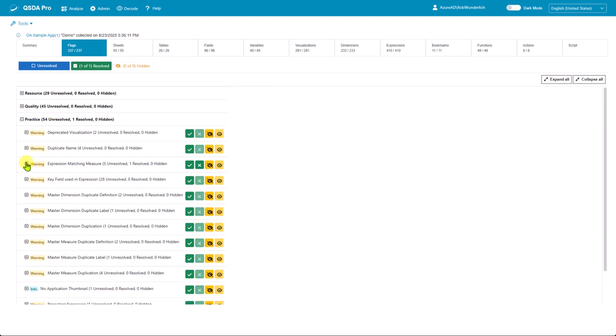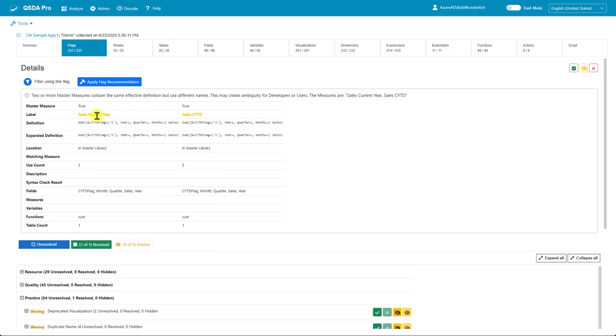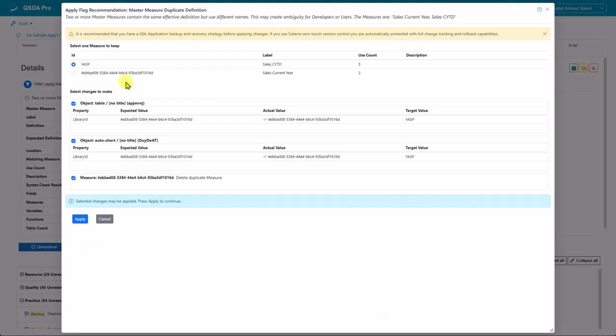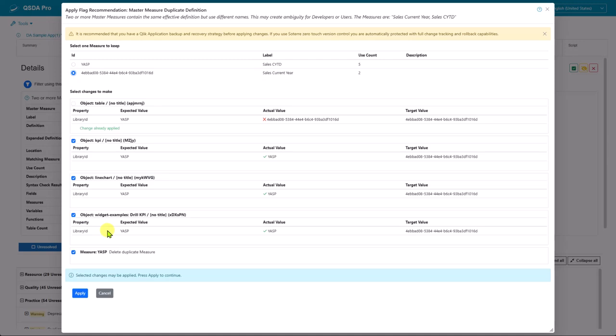Next, let's look at the master measure duplicate definition. In this case, we have two measures that have different names but have the same effective definition. So there's some duplication here that can create ambiguity and confusion. The first thing we need to do is select which measure to keep and which to delete. By default, QSDA Pro is going to select the measure with the highest use count, in this case, the one with 5. And we're going to change the other objects to use that measure and delete the duplicate measure. Now we could select a different measure, for example, because we like this label better and we want to keep that one, and the changes will be recalculated.